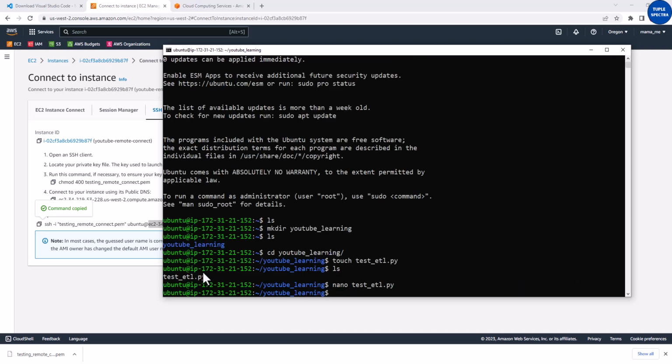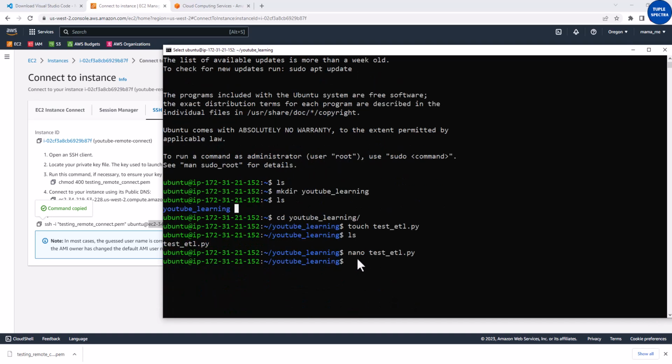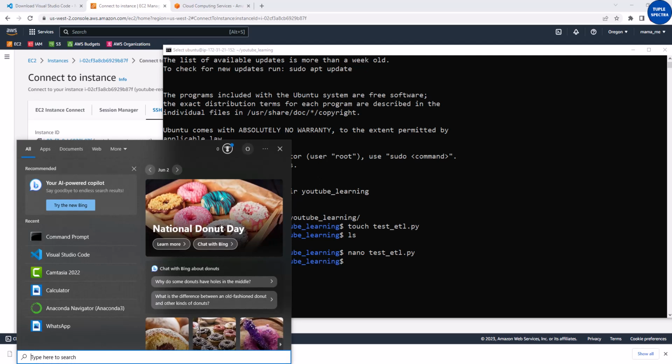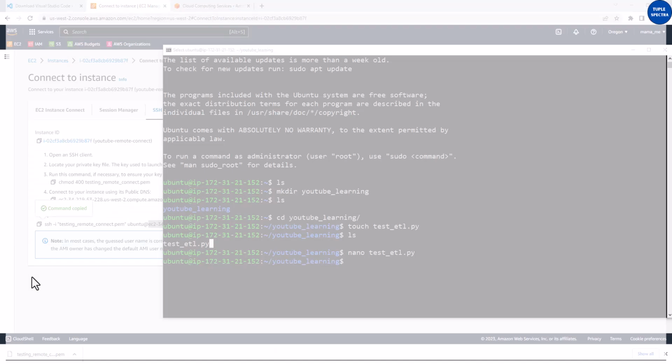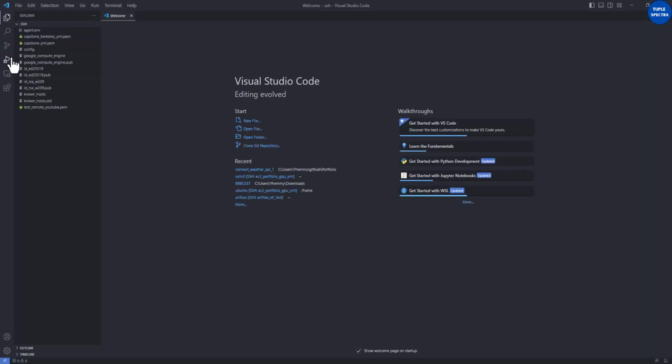So now on our EC2 instance, we have been able to create a directory called YouTube_learning, right? And we have also been able to create a .py file which is test_etl. Now let us see how we can use Visual Studio Code to connect to this EC2 instance. To do that, I will go to my computer and look for the Visual Studio Code that I've already installed. Then I will click that Visual Studio Code.